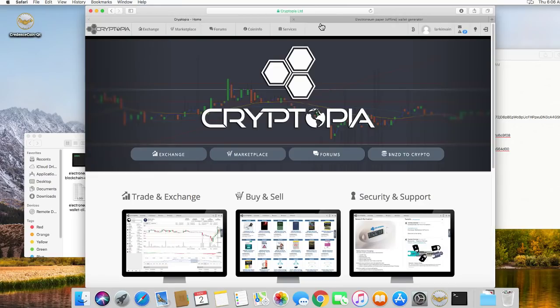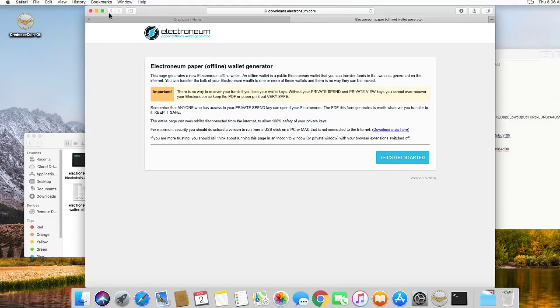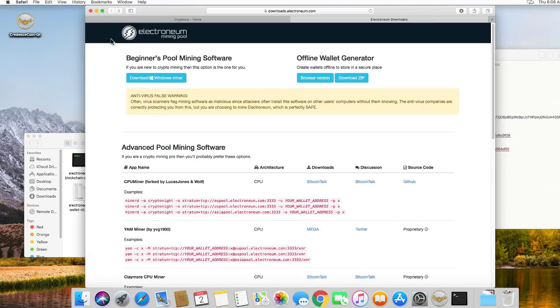Also, just to note that you should do this at your own risk. It's a little bit more involved, and if a mistake is made, something is entered incorrectly, you could possibly lose everything. I just want to put it out there.